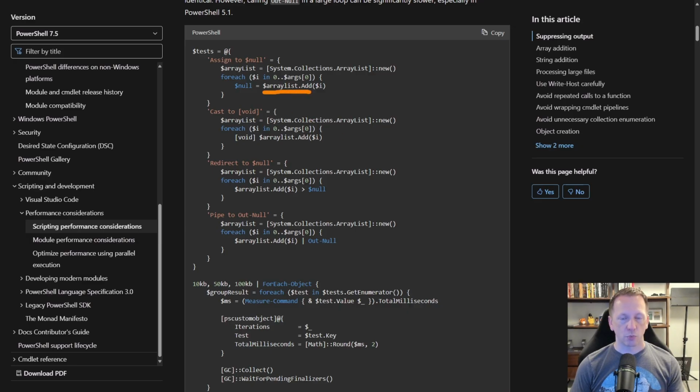We are adding an item to an array, and then assigning this to null to suppress that output. In this case, we are using void, or casting that to void. In this example, we're redirecting to null. And in this example, this would be the PowerShell way to do it. You're piping it to out null.